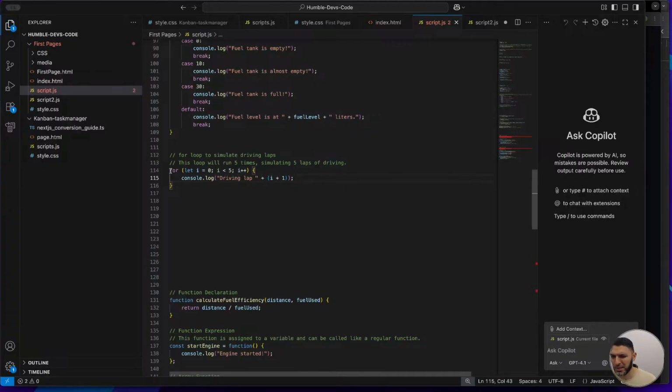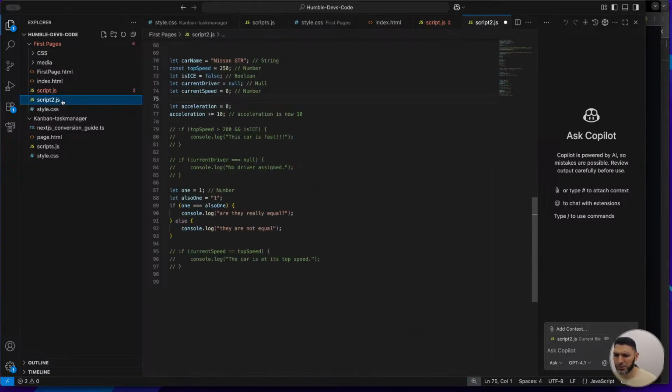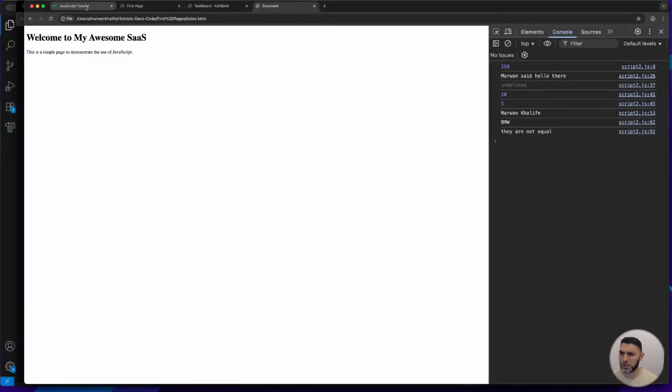The special thing about the for loop is that it will continue in this exact space. It will run the loop until this condition becomes false, and then it will continue with whatever comes afterwards. So if we copy this and put it here in the script that we're using, and we save that, go back to our page, you can see that it has now printed this 5 times, right?